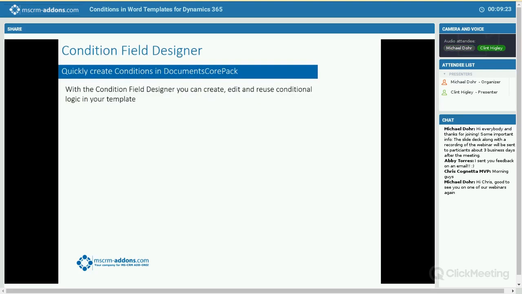I want to talk a little about the new condition field designer, which is the feature we're showing today. It's going to be available on our website today. It's available for version 9, so it works for Dynamics 365, whether you're on version 8.2 or 9. Basically, you'll need to download this. If you're on version 8.2, you might also need to update your DocumentsCorePack server piece in order to get this. What it allows you to do is create conditions really quickly.